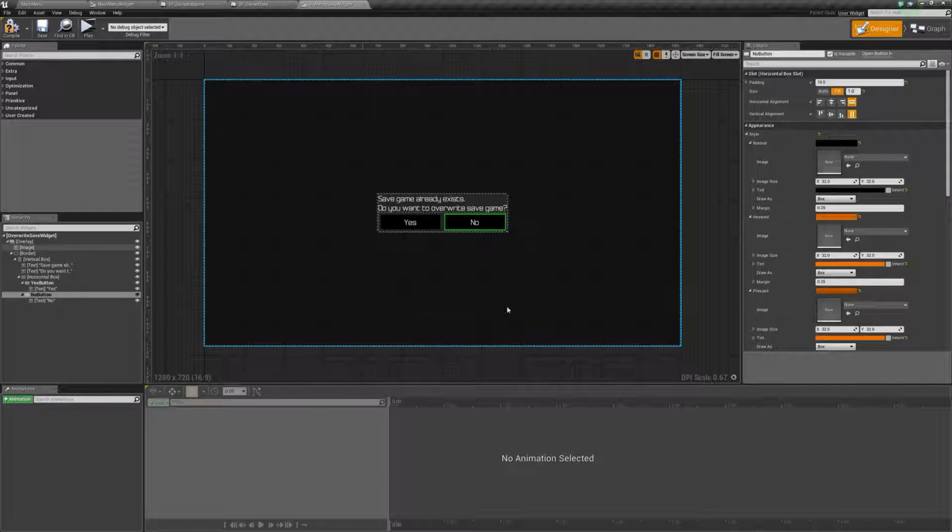So we're going to go ahead and destroy this save game already exists screen when we click yes, and then bring up the difficulty select menu. If we hit no, all we're simply going to do is destroy this widget, and we're going to have the main menu behind that already.